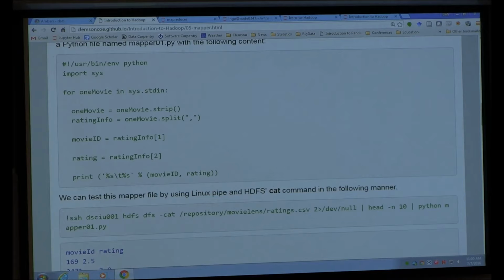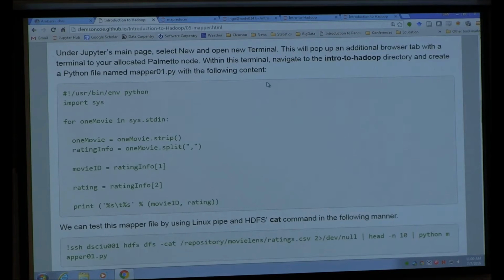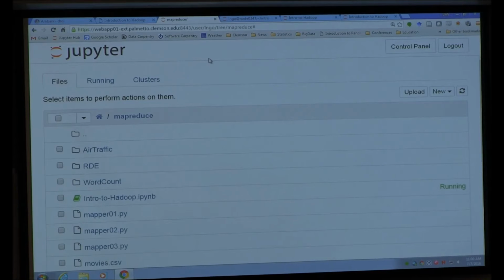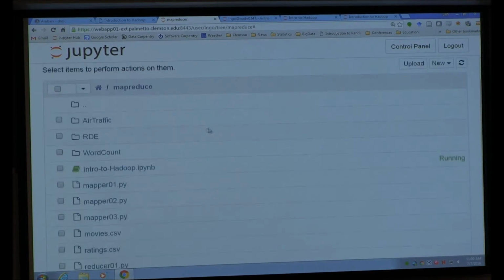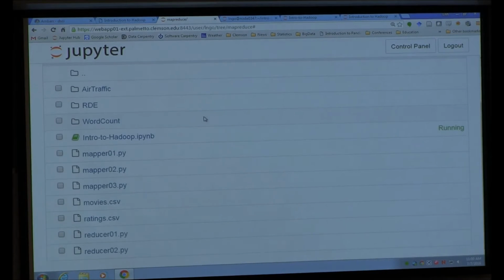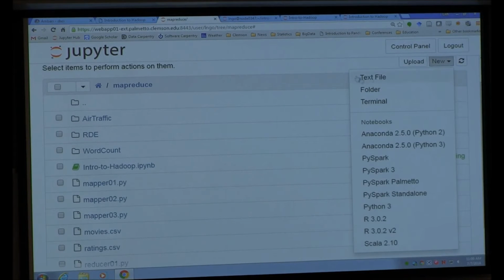So let's go ahead and open up the terminal. Go to your intro to Hadoop directory and create a Python file named mapper01.py with the following content. So you can use either your favorite terminal to create that file, or you can use the actual text editor feature. If you're in your intro to Hadoop directory in Jupyter, you can just go to new and text file to create this file.